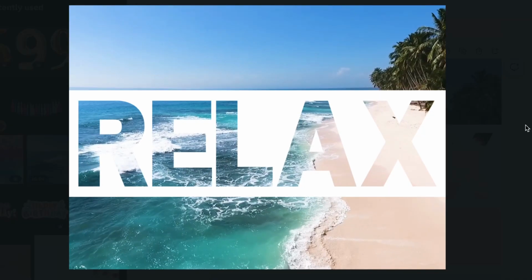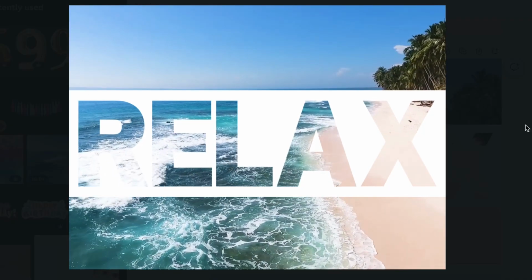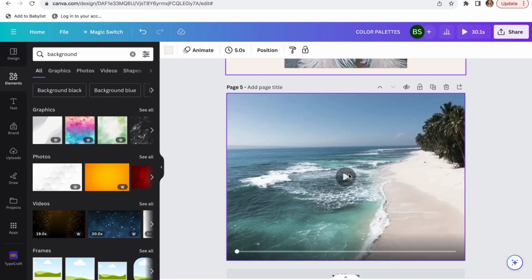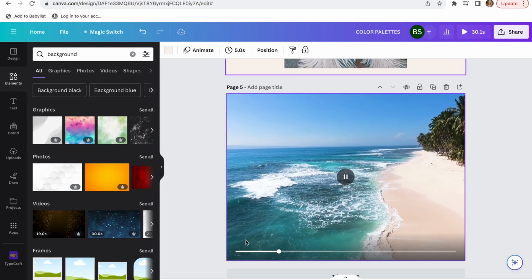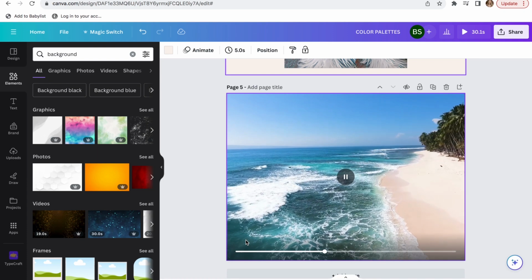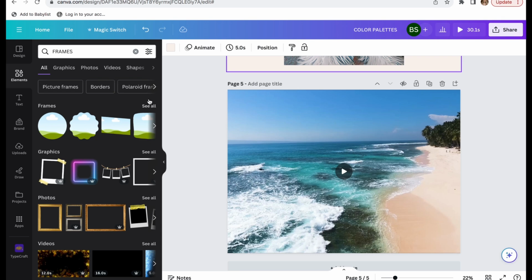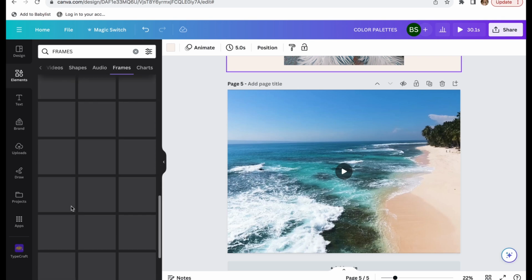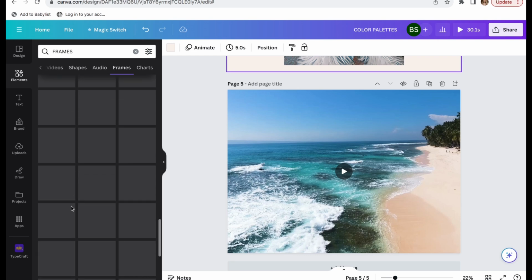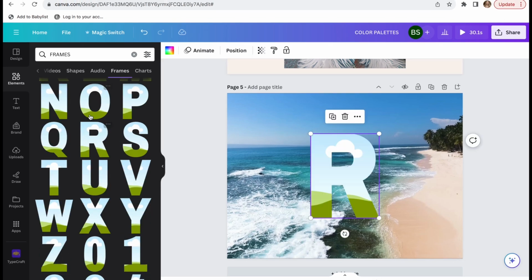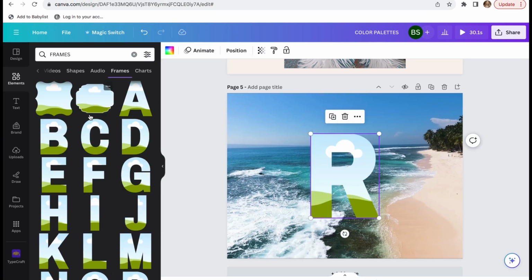The final thing that I have for you today is how to do this kind of effect. I already have a video on my Canva. It's a beach video, and I want to say over it, relax. So I'm going to go up to here and type in frames, and I am going to click see more and go find the letters. I'm going to start clicking on all of the letters that spell relax.